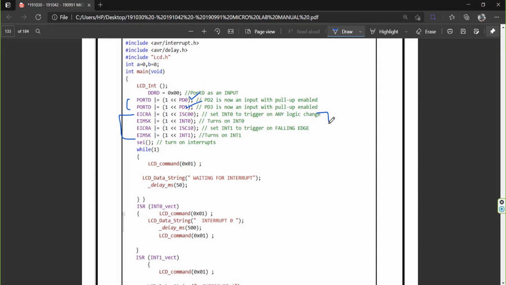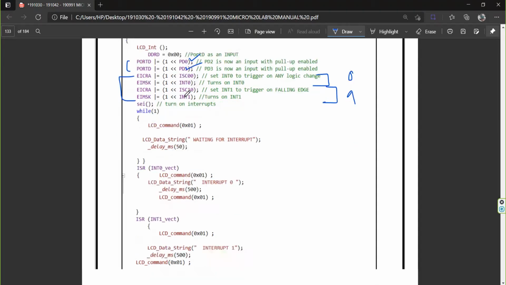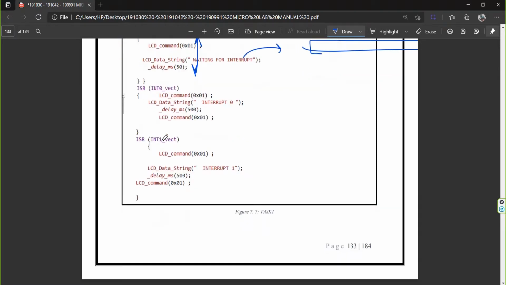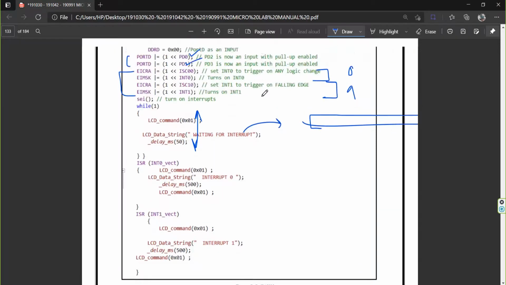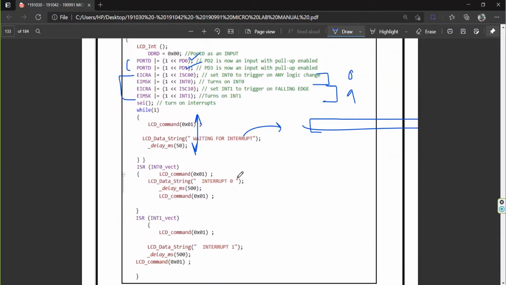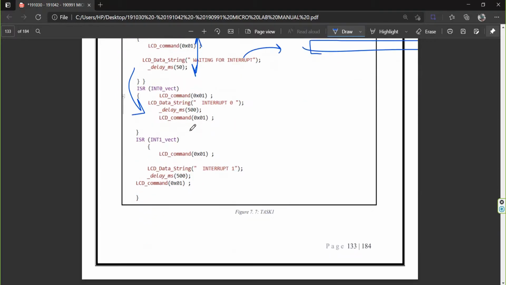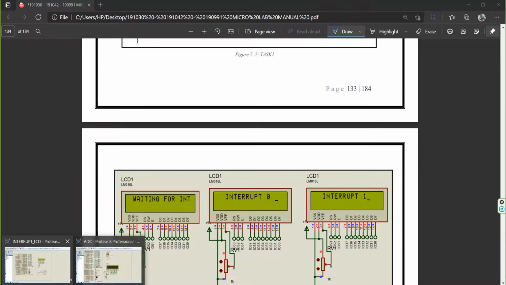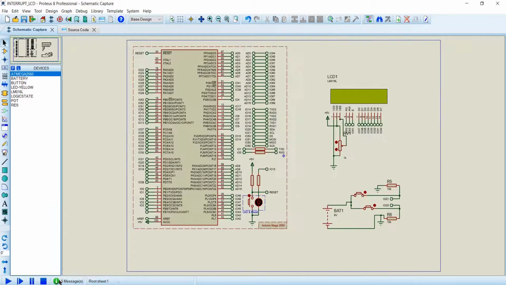Two registers are defined for interrupt 0, two for interrupt 1, and further this is the main while loop, which is just waiting for the interrupt to be called, and that is displayed on the LCD. When interrupt 0 is called, this routine starts and interrupt 0 is displayed on the LCD. And if interrupt 1 is called, then interrupt 1 is displayed on the LCD.